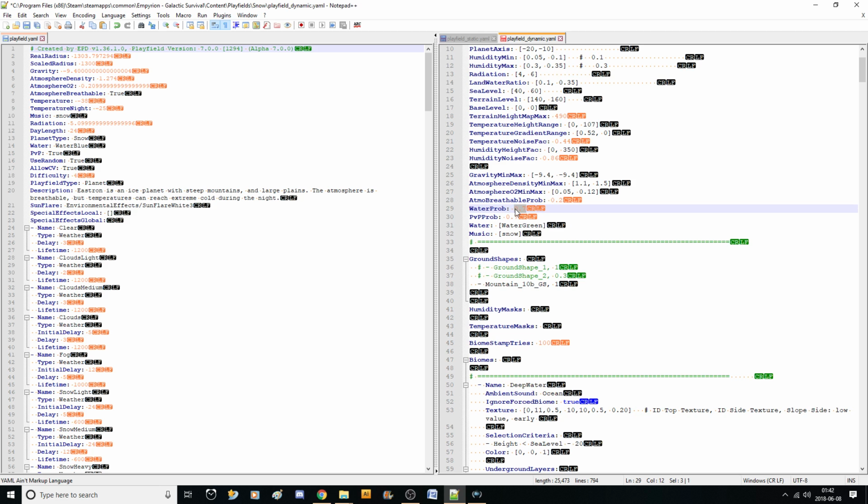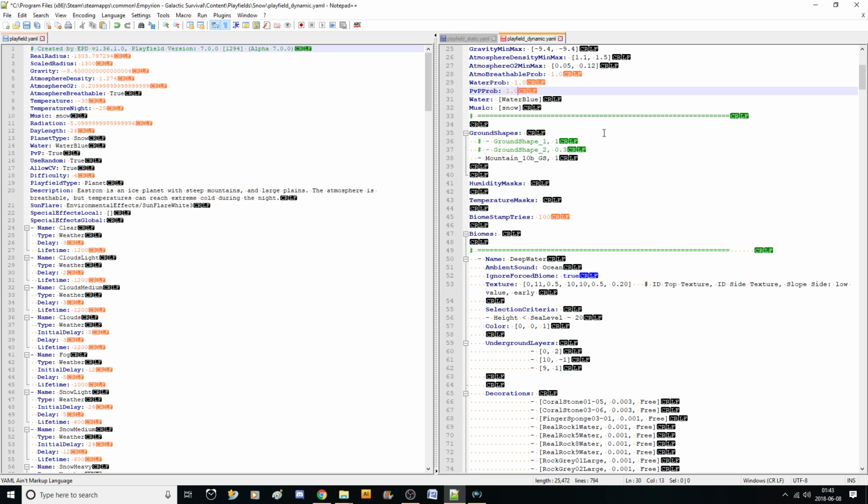Water probability 1.0, PvP probability 1.0. Water green, let's change that to water blue. Music is snow. Breathable probability 1.0, so it'll always be breathable.